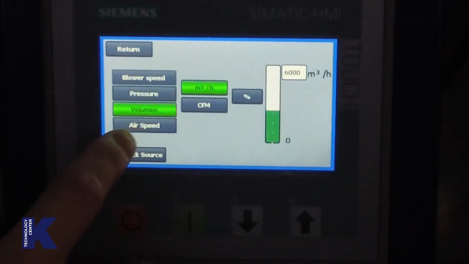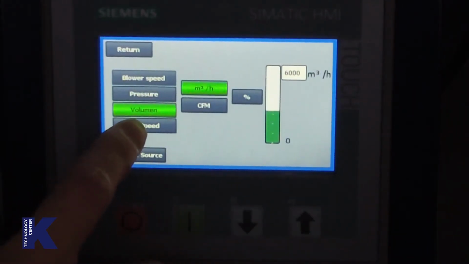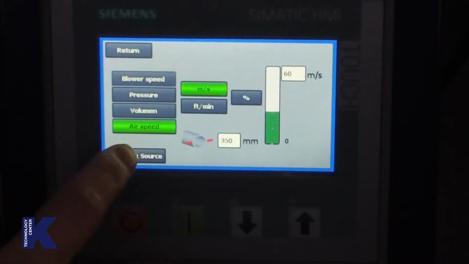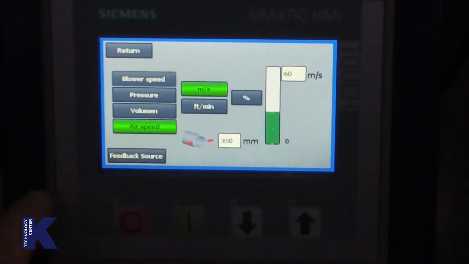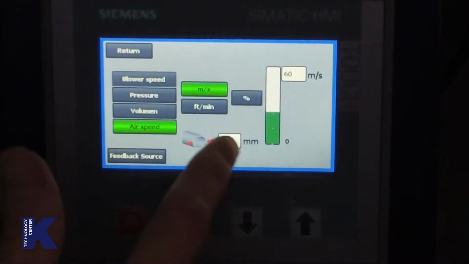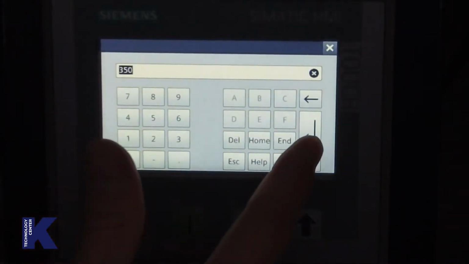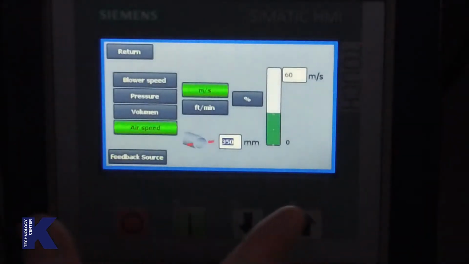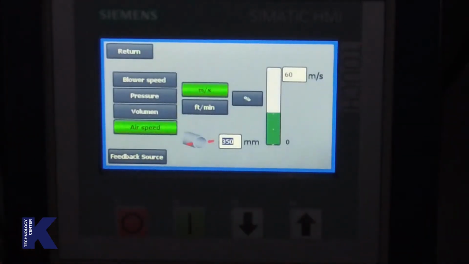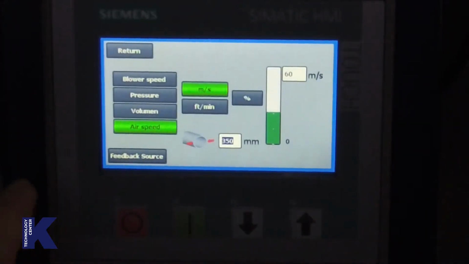Then you have the air volume, cubic per hour or cubic feet per minute. And then finally you have the airspeed. The airspeed, we need to know the dimension of the pipe diameter. In this case it's standard set to 350 millimeters, but you can choose differently depending on your own measurements.